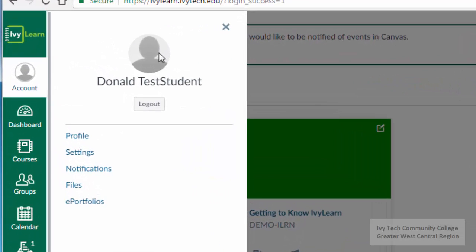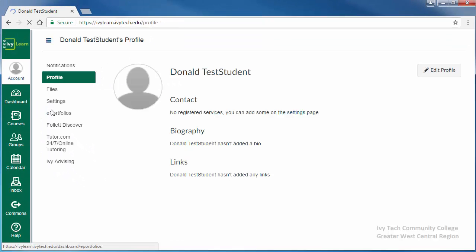At the top, you'll see your profile picture, your name, and the logout button. Down below, you'll see links for your profile, settings, notifications, files, and e-portfolios. We'll talk about the first 4 items in this video. The first link is Profile. When we click on that link, it will bring us to our profile page.